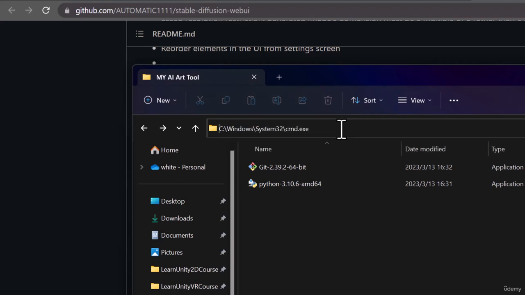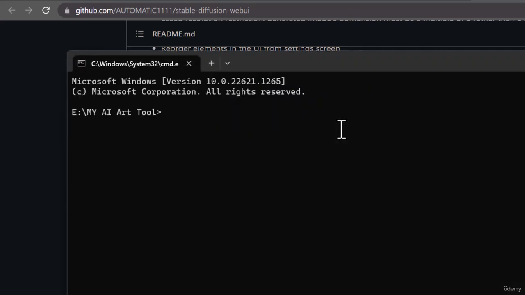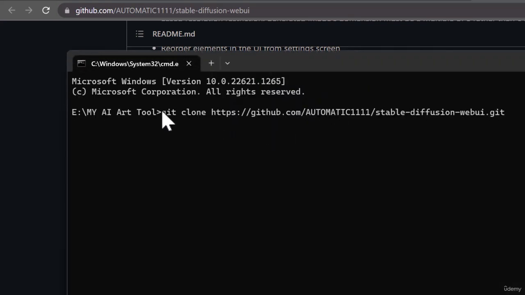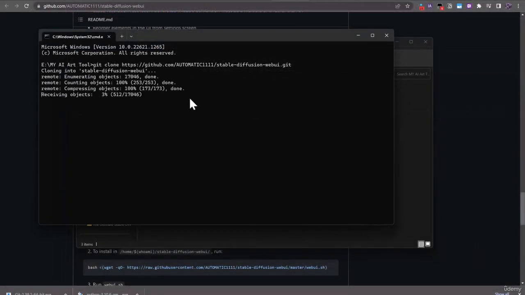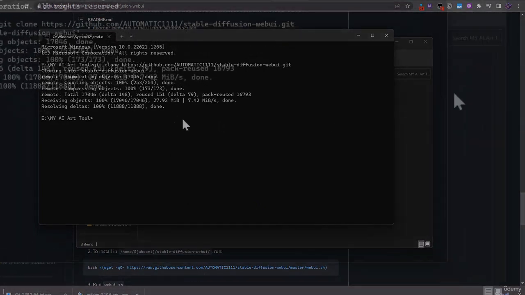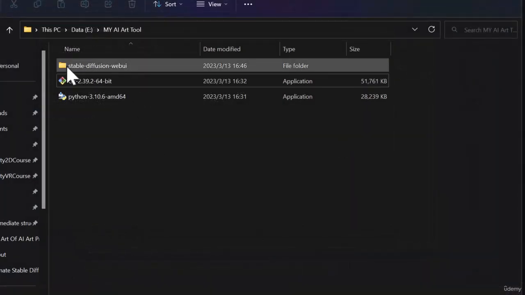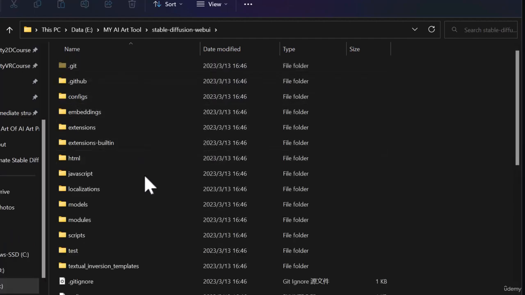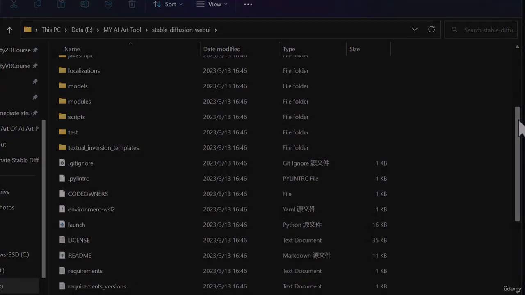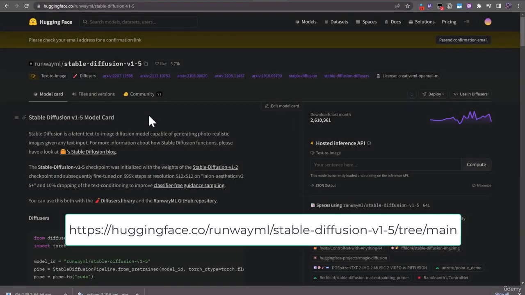Press Enter. In the CMD window, press Ctrl key and V key to paste the link and then press Enter. Wait for the program to finish executing. You can see that it's already finished here. Alright, let's go back to the previous folder and you'll find a new folder called Stable Diffusion Web UI, which we just downloaded. Next, let's download the Stable Diffusion version 1.5 model file.